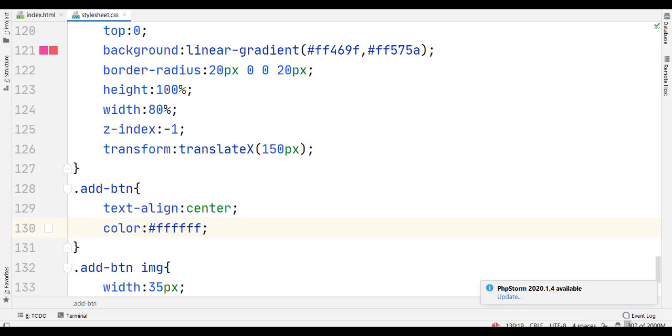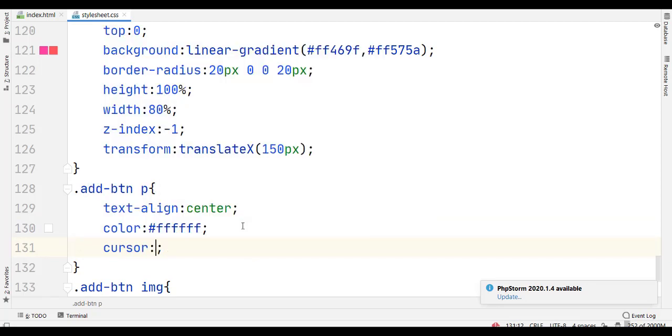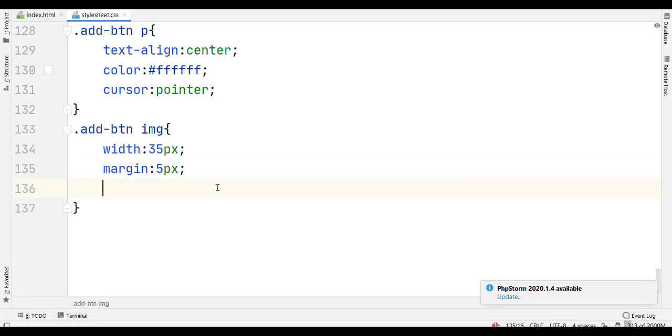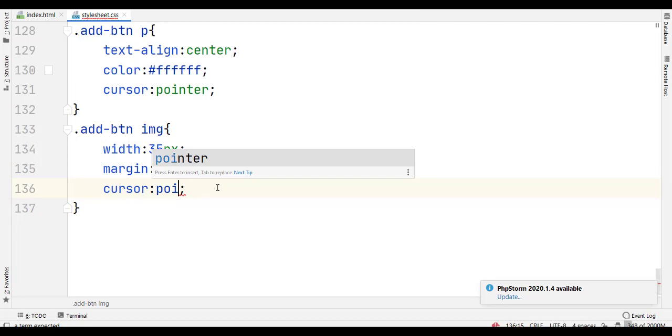Yes. So that is the problem that we are trying to figure out. So we're gonna write add button, and then here we're gonna write add btn p. So we're targeting our p tag, because we use text align for text. And then the last thing we're gonna do is cursor pointer, and same for the image. We're gonna do cursor pointer because it looks cool.